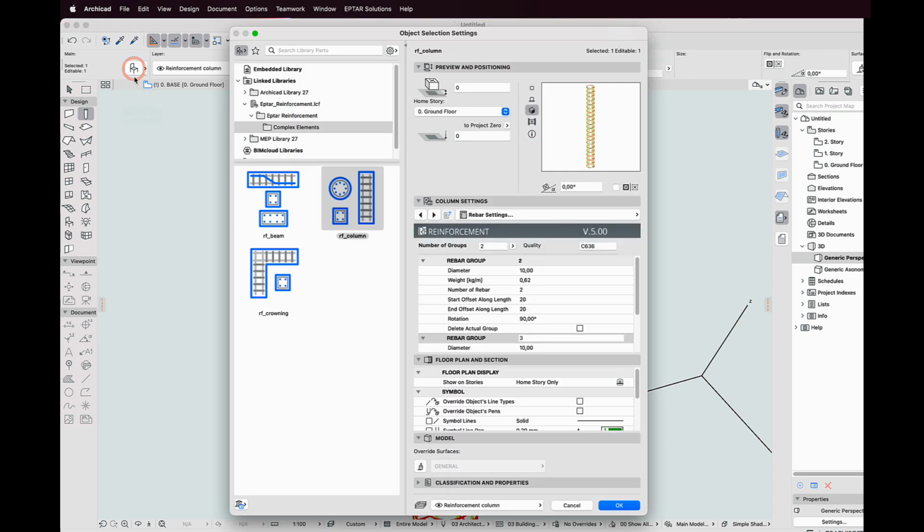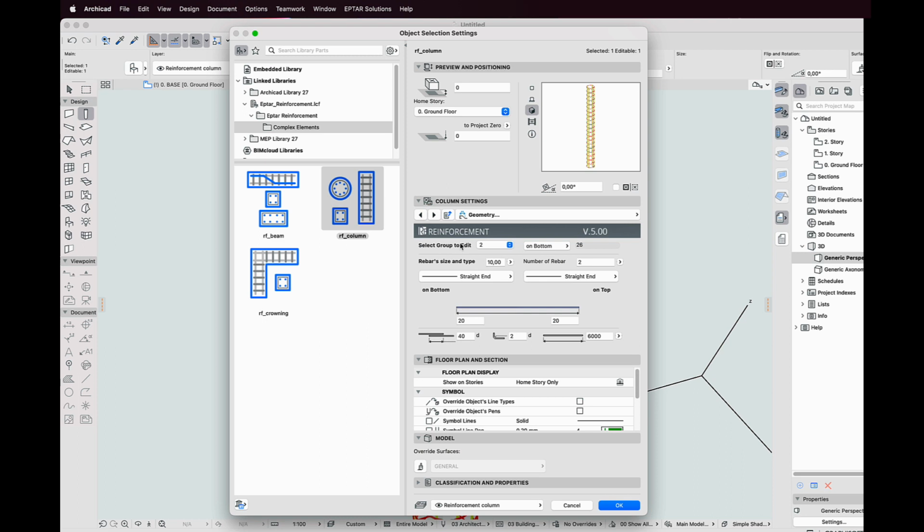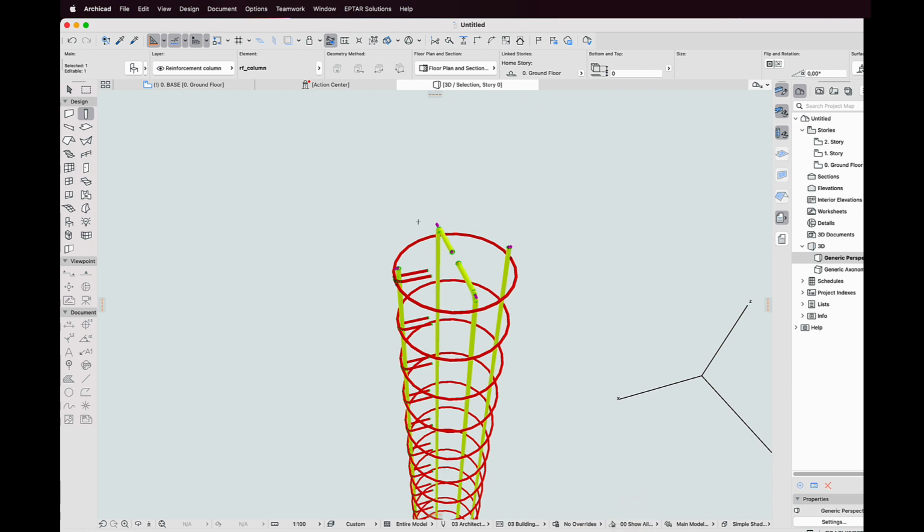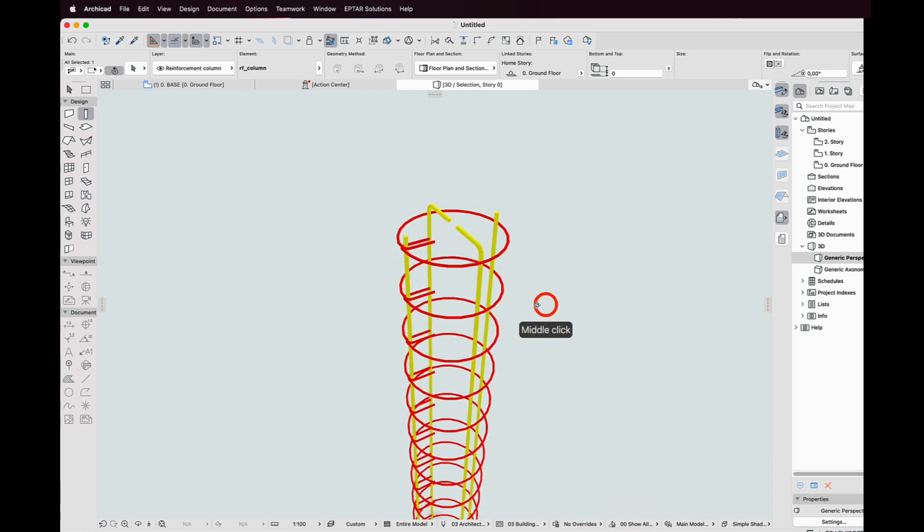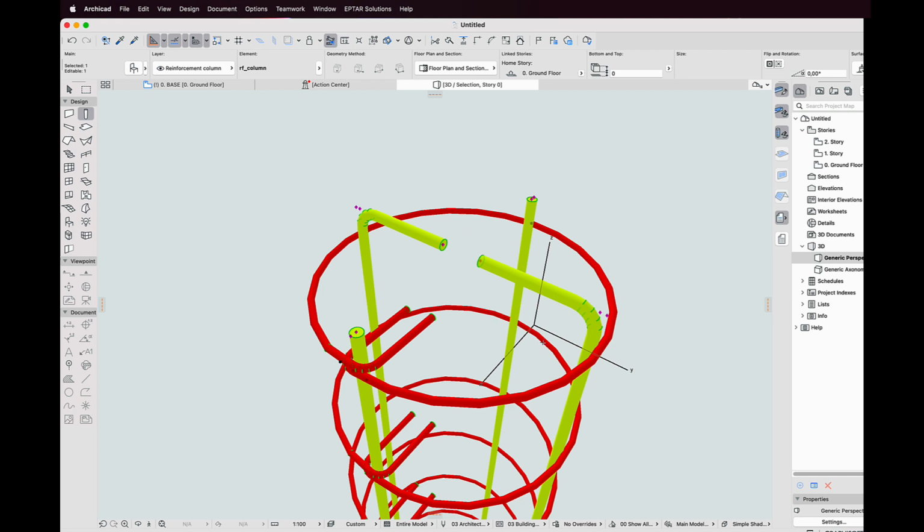I select reinforcement in this view and open the settings window. I go to the rebar geometry tab. On this page, first I select the number 2 group of rebars. I change the shape of the rebars in this group from straight end to once bent end, and put the smaller size for the bend. I click on OK. Two rebars, which are in the same group, have been changed.